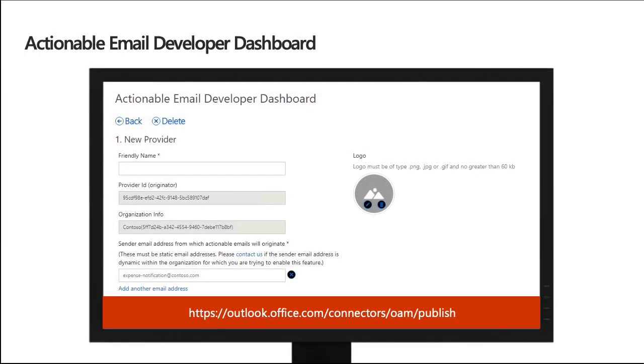Your action URLs will not work until your URL is registered in the Actionable Email Developer Dashboard. Your service must be registered to make Outlook aware of the following aspects of your actionable message. First, the address of the API endpoint that the actionable message can submit an HTTP POST to and receive a card refresh from the response. Second is the email address that is allowed to send adaptive cards, and third is the scope permitted to use the actionable message.